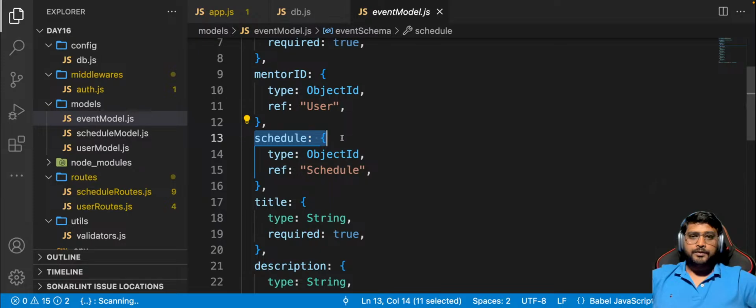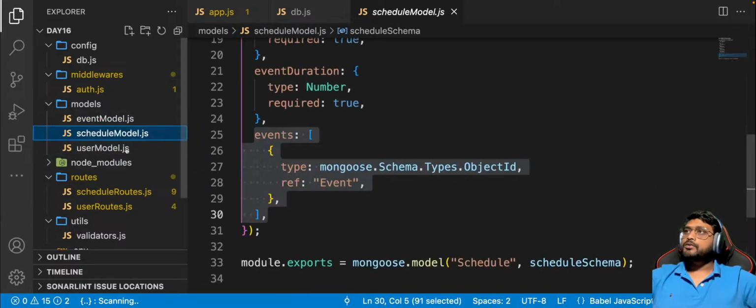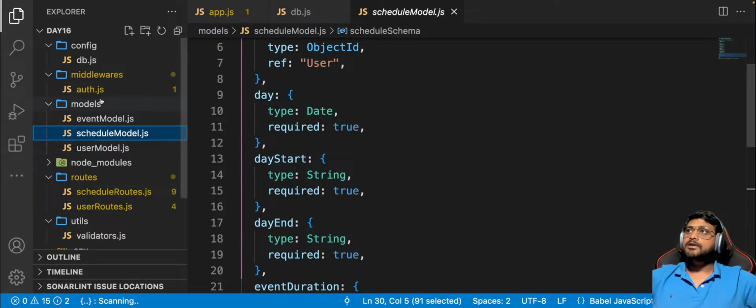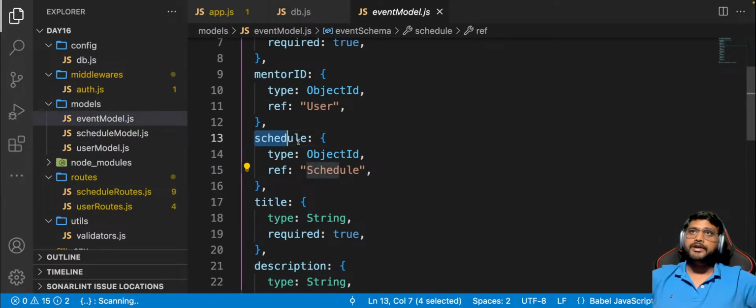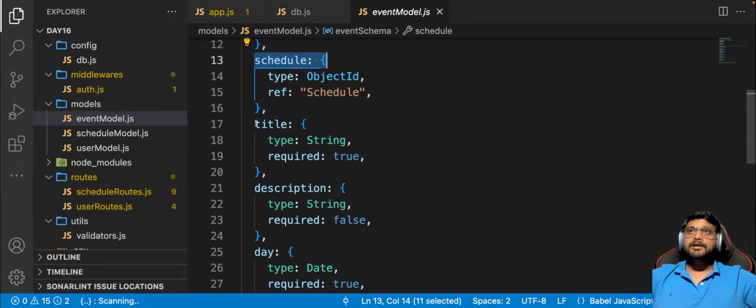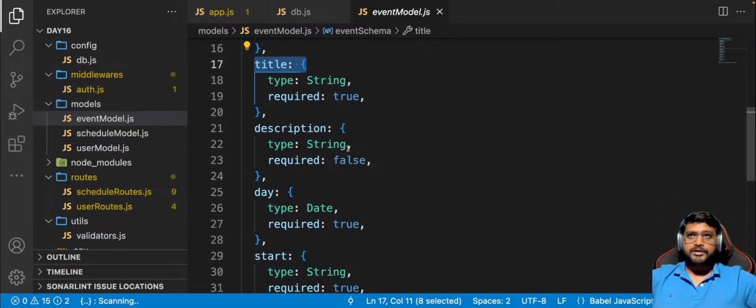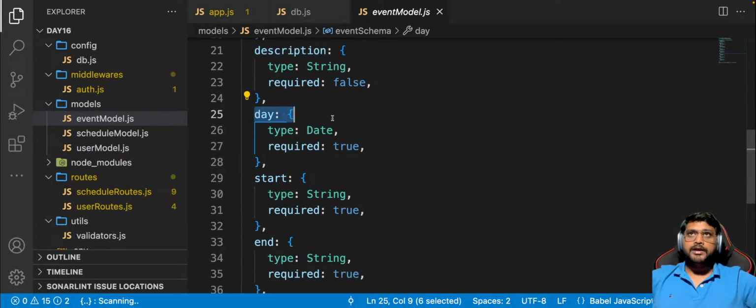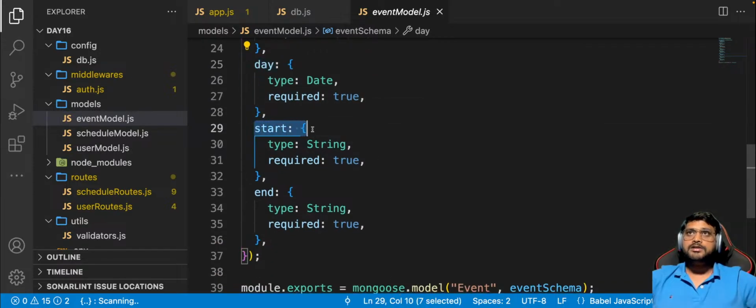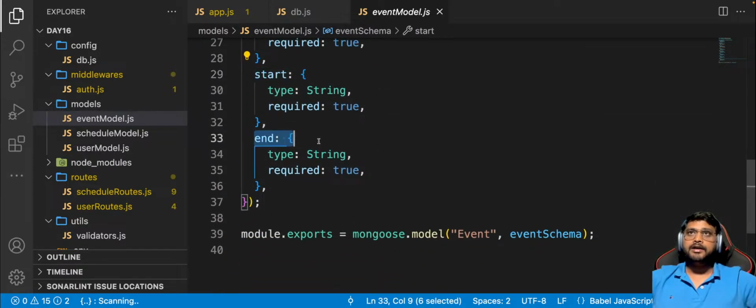The availability of the mentor, right? If I am giving you, so my availability, this will be an object ID from schedule table. So whatever row this will create, the ID will get stored over here. Okay. The title of the meeting or the event, the description of the meeting or the event, the day it is occurring, the start time of the event and the end time of the event, right?